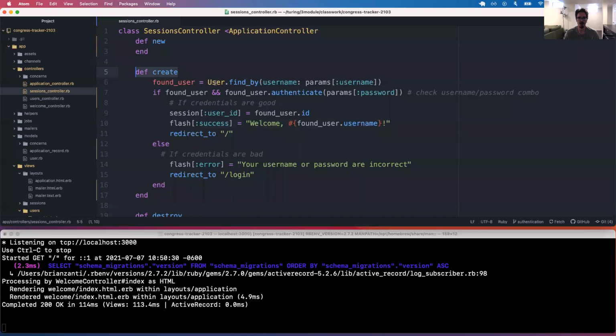So we're going to find the user based on the username that they give us. And then on line 7 here, we're going to check that username matches the password that we have stored for that user. Under the hood, it's also hashing that password because we don't want to store plain text passwords. So we're going to check their username and password. If those credentials are good, then we're going to run this line 9 here. We're going to store in our session a key value pair of user ID matching that user's ID.